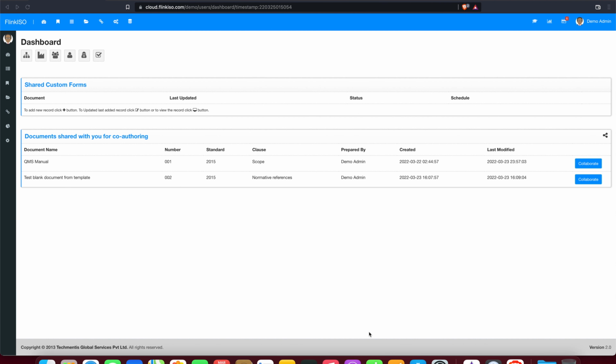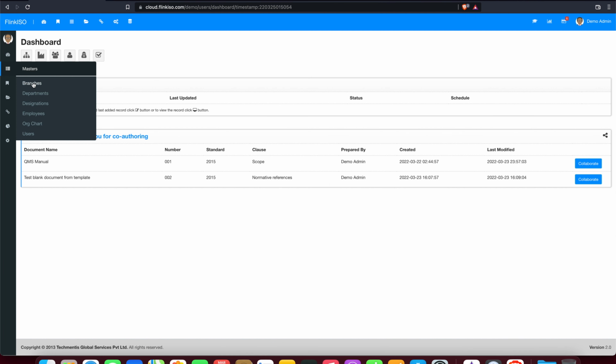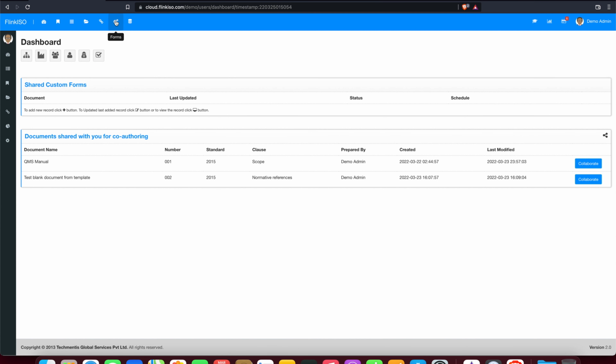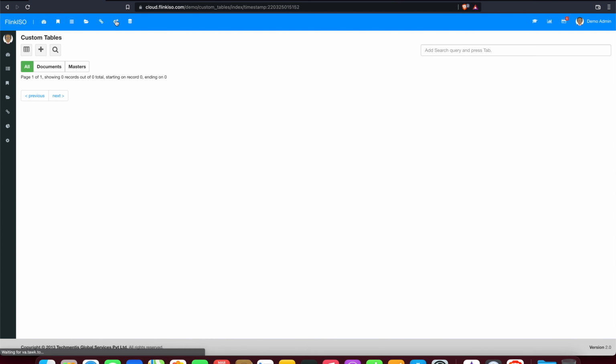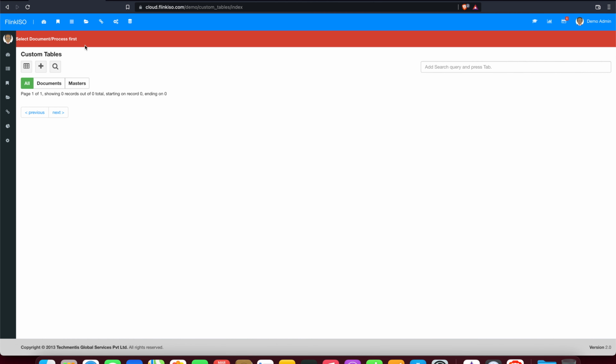Before you start building HTML forms, you must add all the masters required for the application along with employees and users. HTML forms are based on the document. You cannot create an HTML form without a document. In this tutorial, you will learn how to create a simple HTML form from the existing available forms.